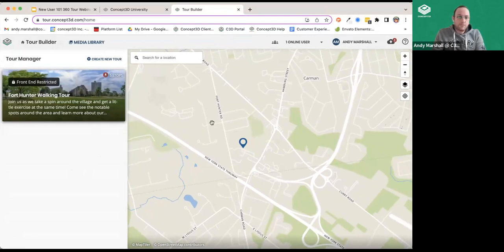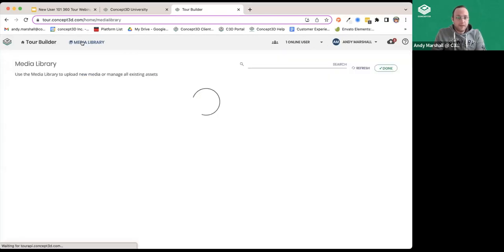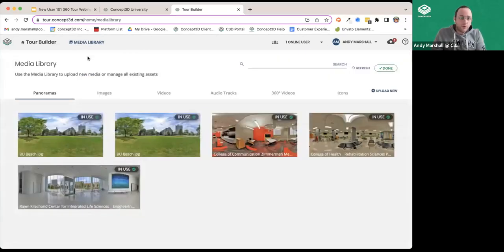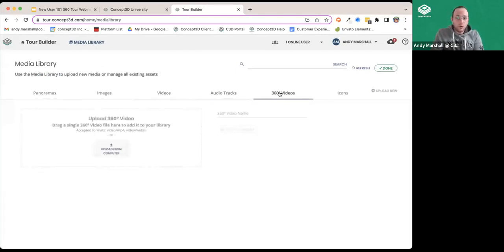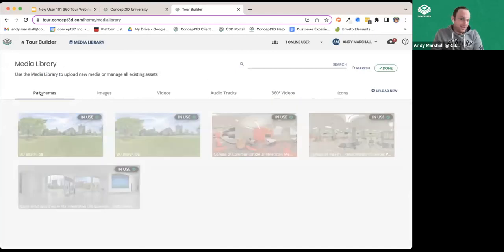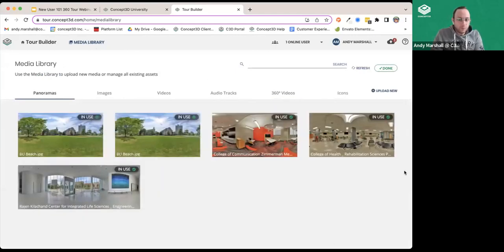But to get started, first and foremost, I want to call attention to this media library tab. This is where you're going to be able to see all of your panoramas, images, videos that you've uploaded, any audio tracks you've recorded, or 360 videos that you've imported, at a glance. This is where I'd recommend being really organized with your naming conventions, as this is a searchable directory. If you have a lot of imagery and need to find one specific photo, you are able to find it as long as you know the name of that file.